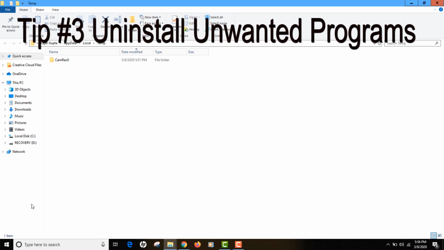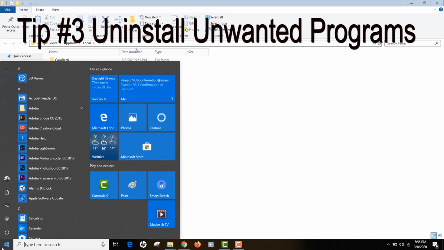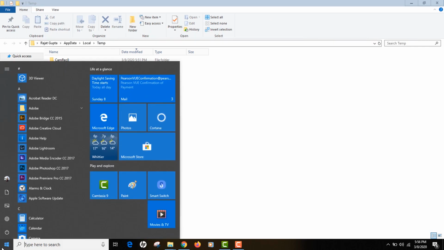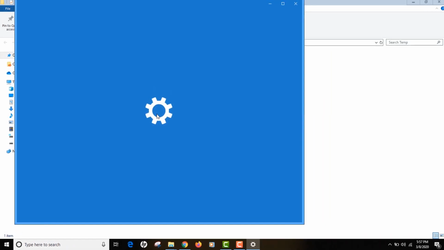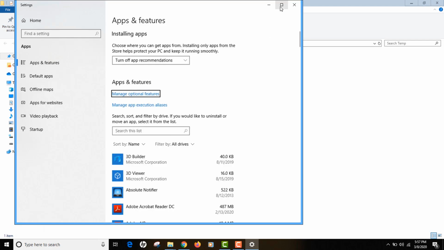Now tip number 3 is to delete the unwanted applications or software that you are not using on your computer anymore, because it poses a double risk to your computer. The first risk is that it's vulnerable to security attacks, and the second risk is that it consumes space, using a lot of memory on your computer which can be reclaimed for other purposes. So click on the Windows button and start typing add or remove, and there you will see the first option called add or remove programs. Click on that, and now I'm going to maximize it.